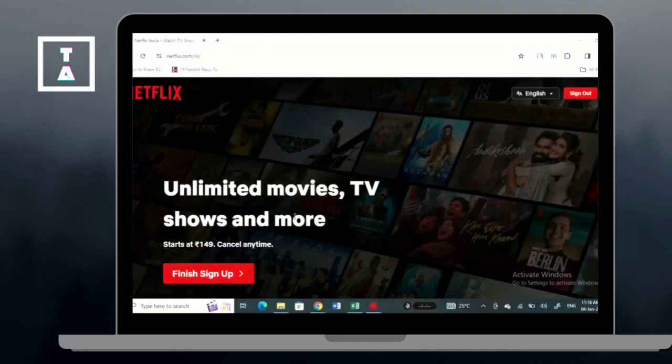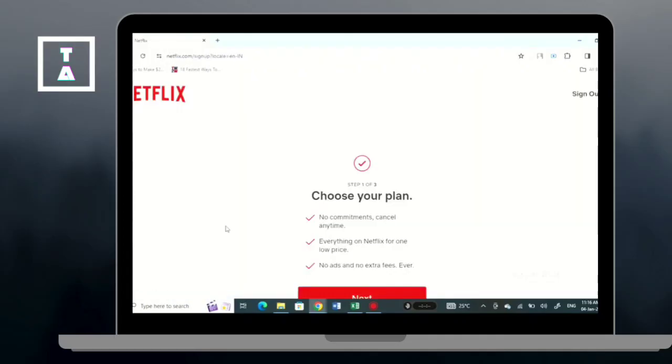In today's video, I'll show you how to pay Netflix with Google Pay. Let's get started. First, open the Netflix app or go to the website. Log into your account or create one if you haven't already. Once logged in, head to the subscription page.